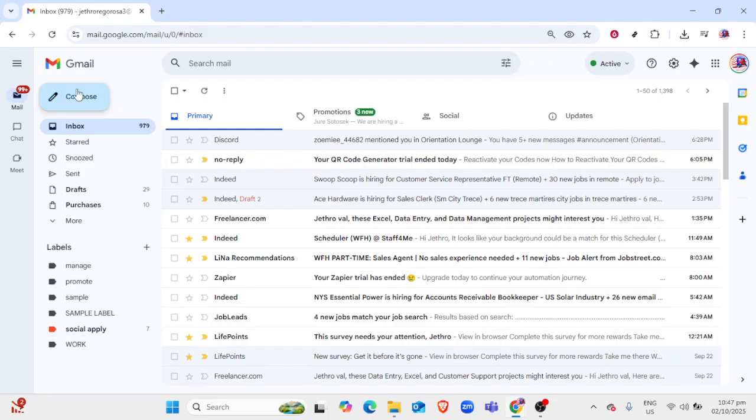Remember, effective email management can dramatically reduce time spent searching for specific messages and can make your overall email experience far more pleasant.